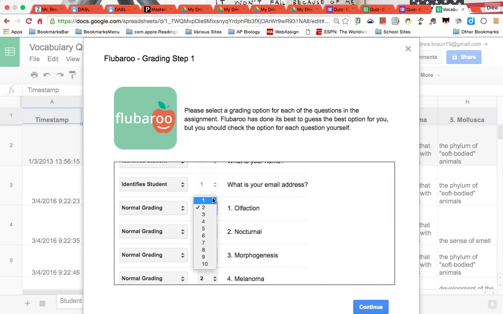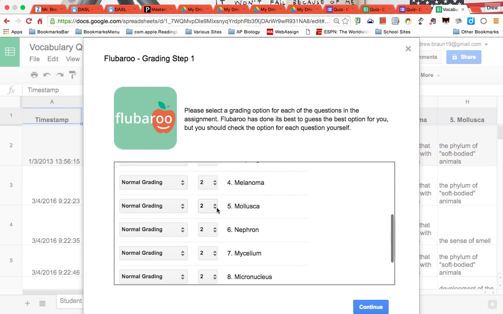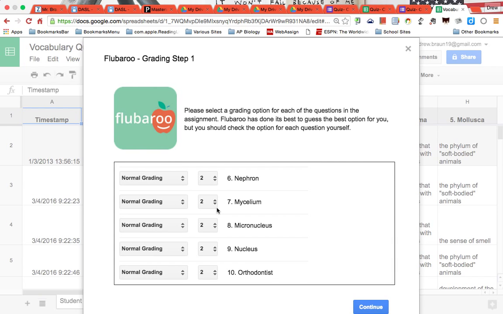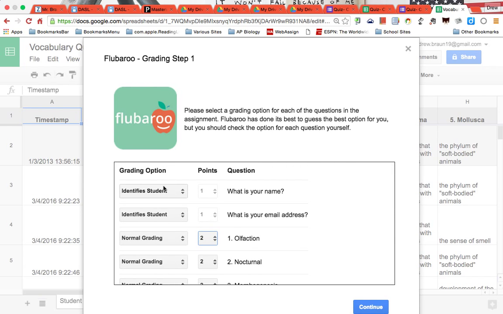Now, I can change my point values anywhere from 1 to 10. When I give my vocab quizzes, they're worth 20 points for 10 questions, so they're 2 points apiece. So if you look all the way down, I have normal grading, and they're 2 points apiece. So now the 10 questions, 2 points apiece, is going to be 20 points, and once again, I've got my identifiers up at the top. So I'm going to continue on.